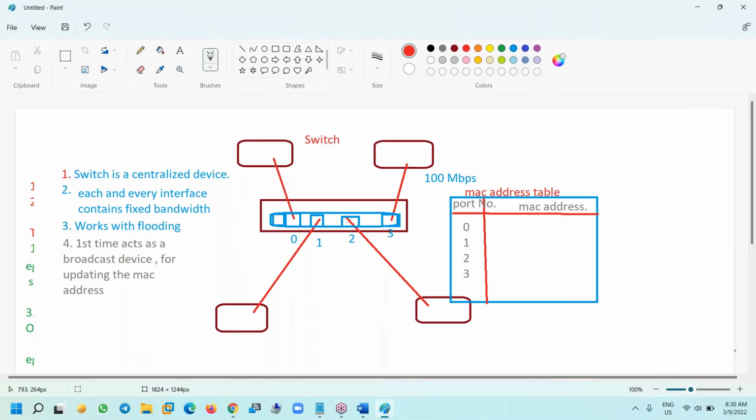Whenever you power on the switch, it sends a broadcast message to all the interfaces. For example, a hello message. So switch sends a hello packet, which is received by computer 1. Whenever the computer receives the hello packet, it also gives a reply for that packet. It also says hello.